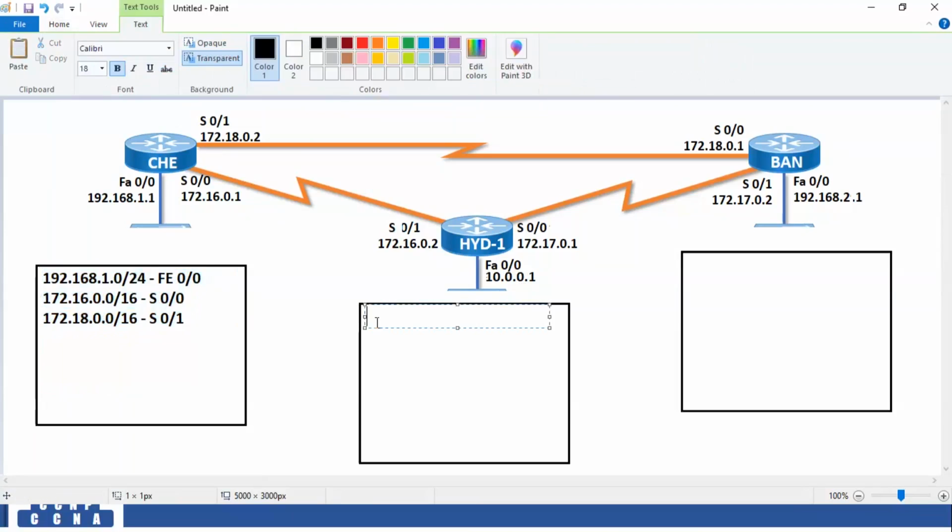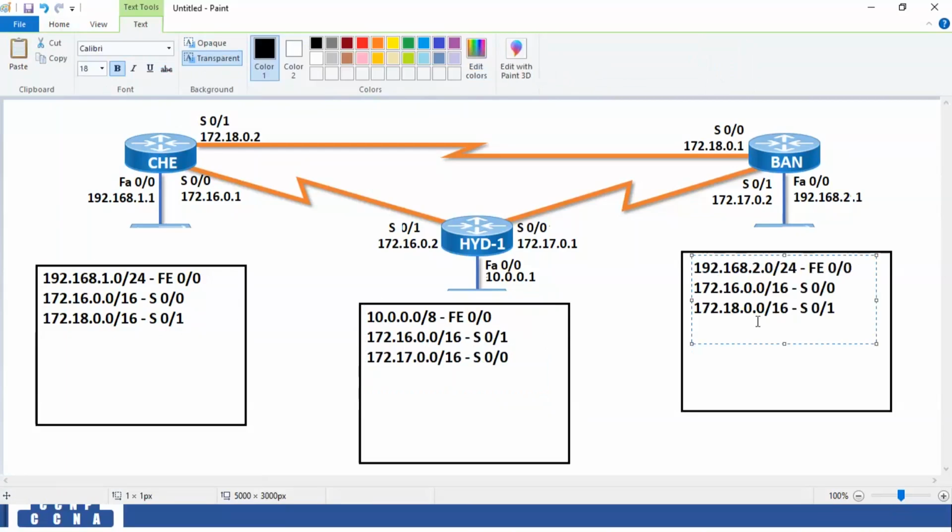In head office, in R2: the 10 network, 10.0.0.0/8. 172.16 is 0/1. 172.17 is 0/0. Correct? Yes. This 2 dot network. Serial 0/0 is 18. 17 is 0/1.